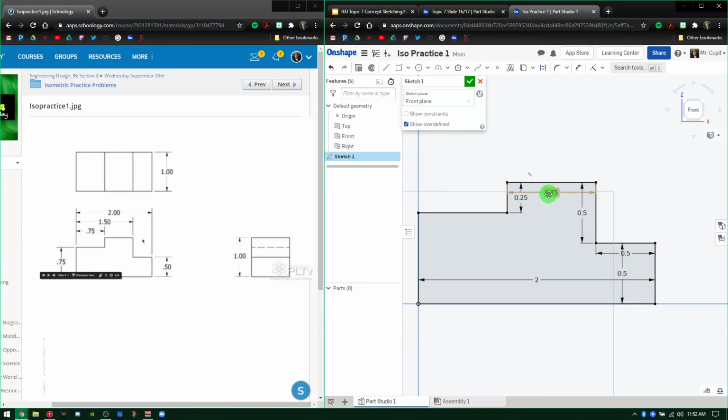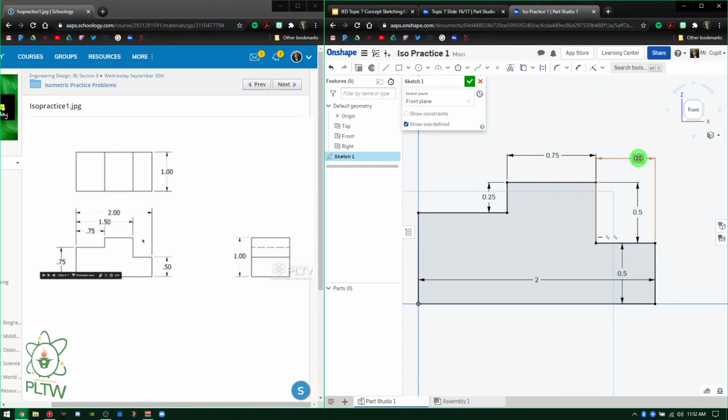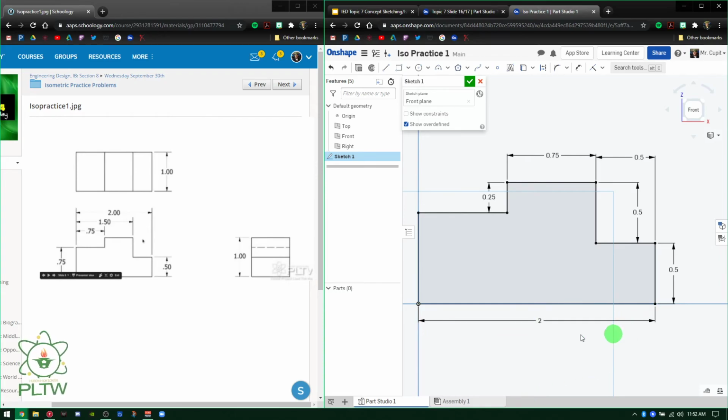Now for you guys to see all these and where this is all coming from, I'm going to move these dimensions out. You don't have to do this, but you can. And now I just have my part, and you'll see some missing parts. That's okay. You don't have to go through and dimension everything that you see here.